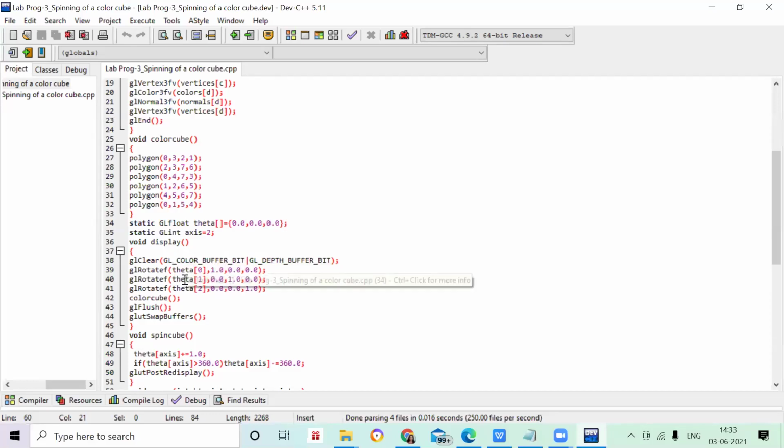Here, this theta value is going to rotate on your y-axis. And here, this theta value is going to rotate on your z-axis. So these are the three things we have to remember, because our cube was rotating continuously. So that is the meaning of glRotate. And here you have to remember one more thing.